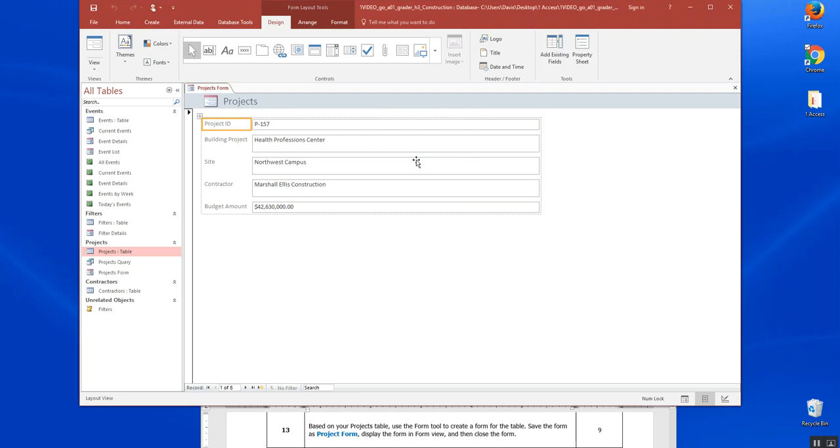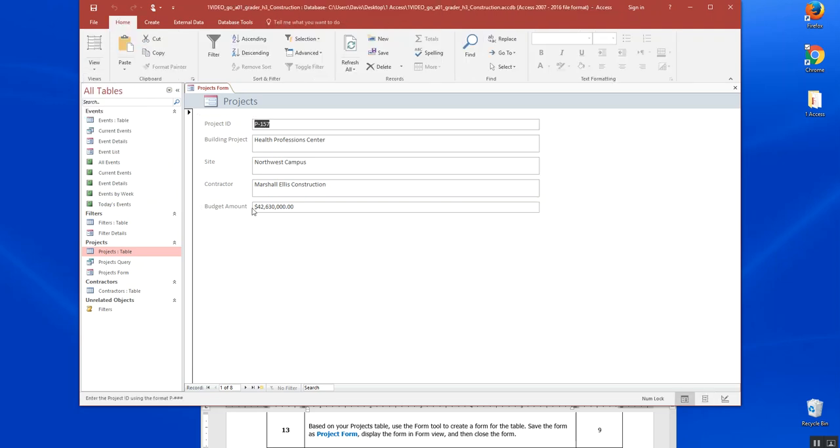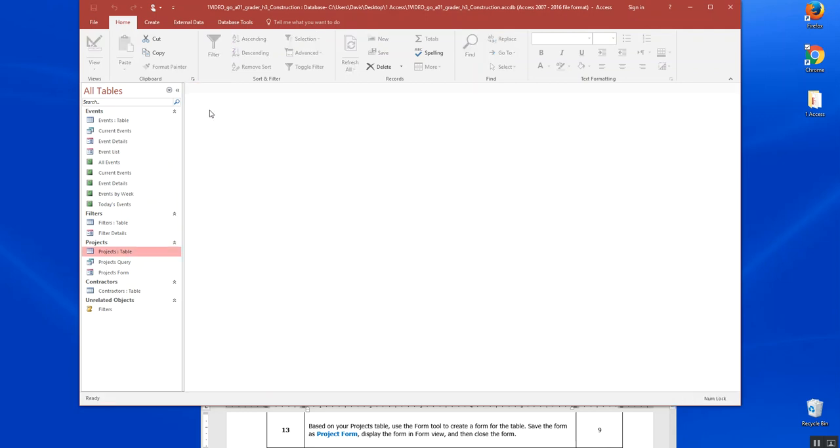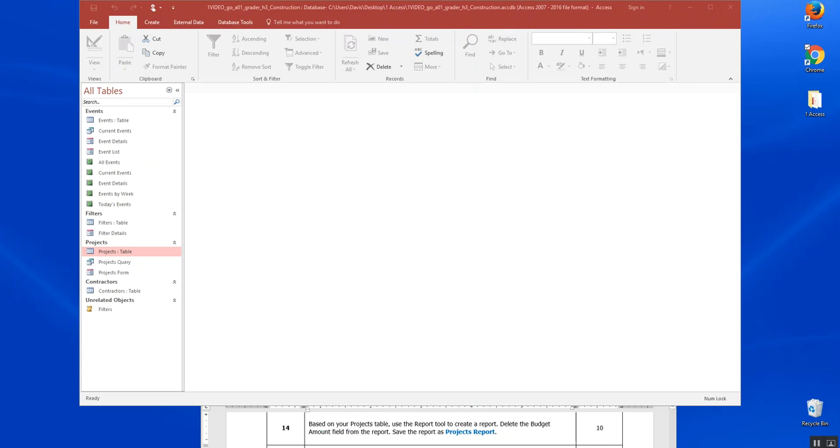Display the form in Form View. So we're going to come over here to Views. We are in the Design tab at the moment, and we're going to click Form View so we can see what the form would look like if we printed it. And now we can close. That's the end of step 13. Step 14.